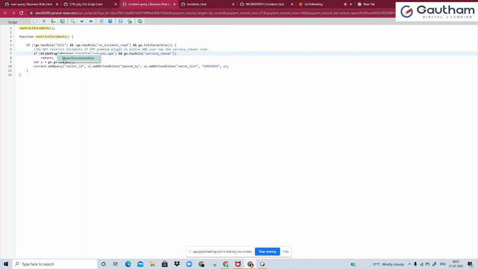So as I told you, we have several glide APIs, right? GS is one of the glide APIs. It's a glide session API. Like that, you have an API called glide plugin manager. You don't have to worry about these things. Glide plugin manager and all will come only in out of the box scripts. You would not have real-time use cases to use them like this.